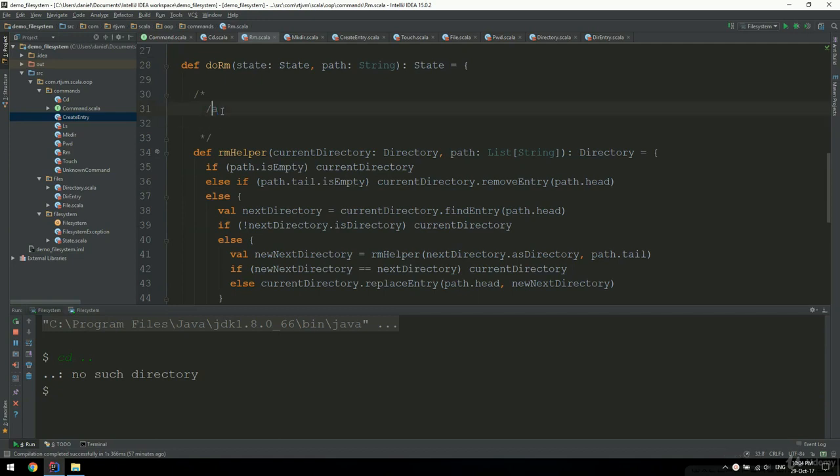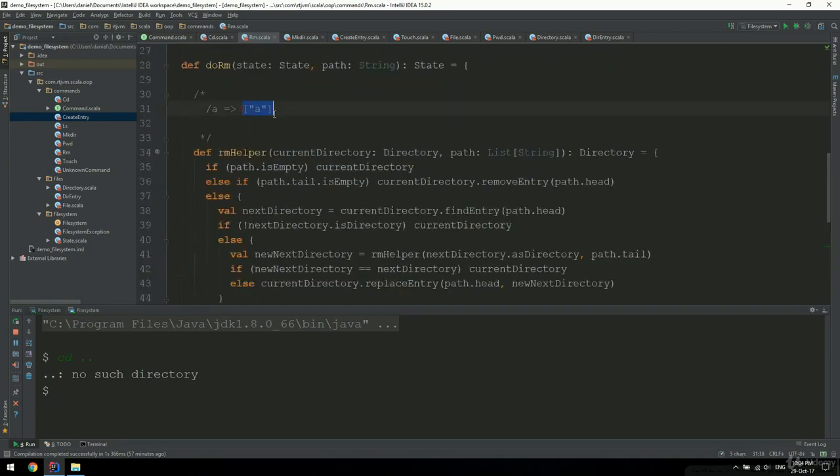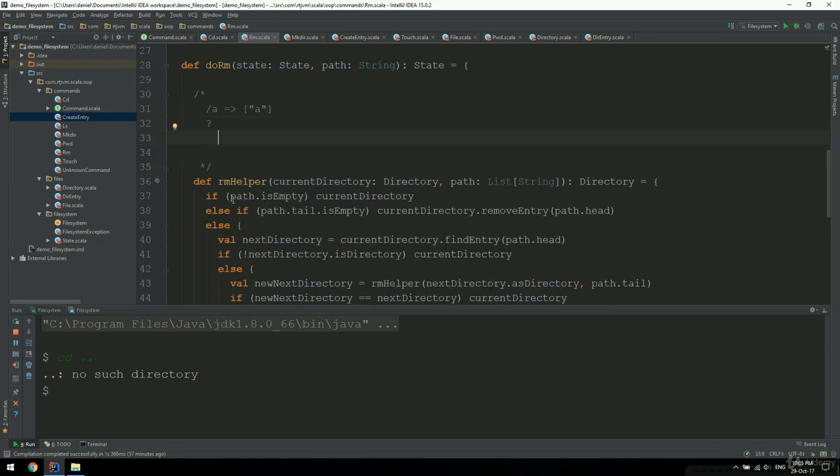Assuming the root folder already has /a, the path /a will be transformed to the list a by this expression. So path substring 1 split whatever, this is going to return the list of all the tokens, which in our case is going to be just the token a. Now, if I do rm helper with the root and the path as a list of tokens, this is going to say, is path empty? Then in our case it's not.